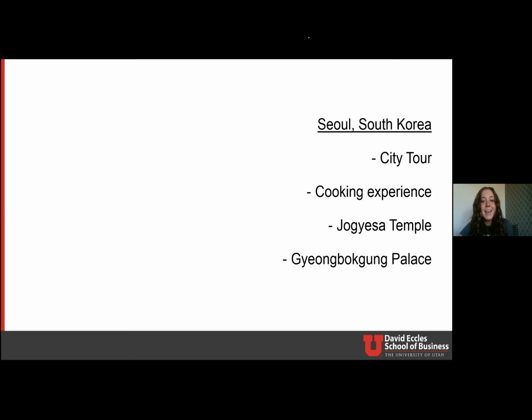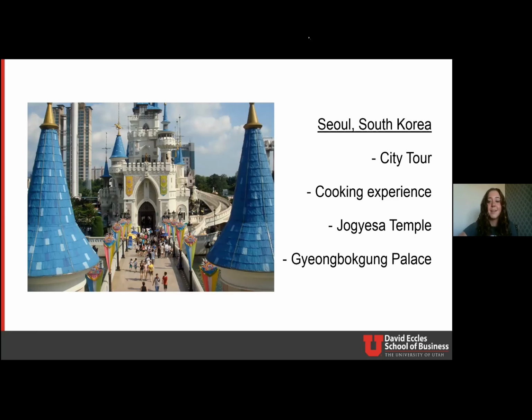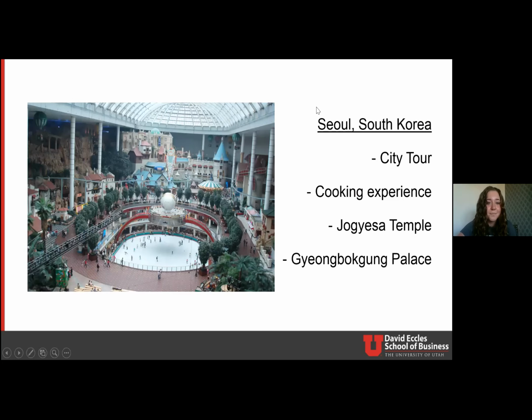Next up, in Seoul, let me just click ahead. This first picture will be part of an excursion called the City Tour. You'll be visiting Lotte World, which looks incredible. It's like a whole amusement park under one, it's not very little, but one building. So yeah, there are some pictures from it. As you guys can see in this one, this place looks amazing. You will be busy there for hours. So that's super fun.